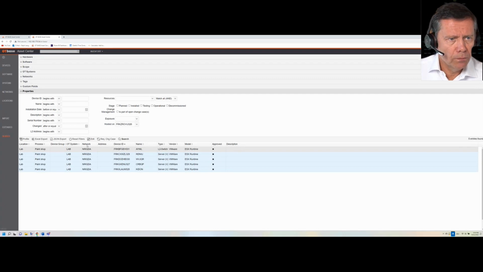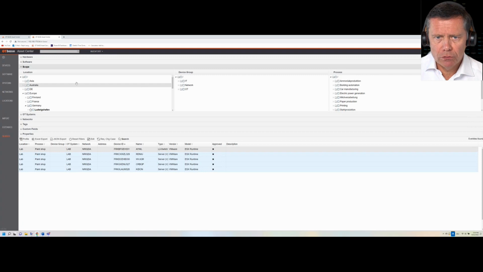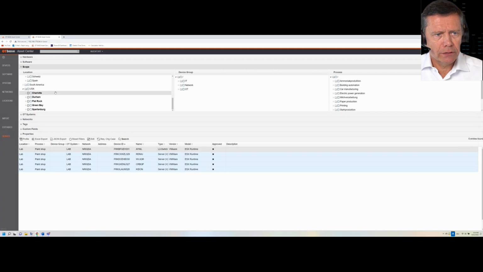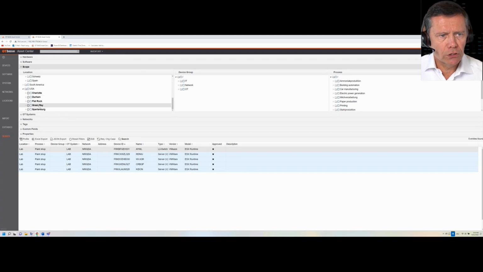The other thing is, for all those scope variables where we have tree structures, you can now quickly select and deselect all the children of a particular entry. So for example, if I wanted to check all those locations in the United States, what I can now do is just right-click on USA to open the context menu and then click on select all children. Okay, and then you can do your search there.